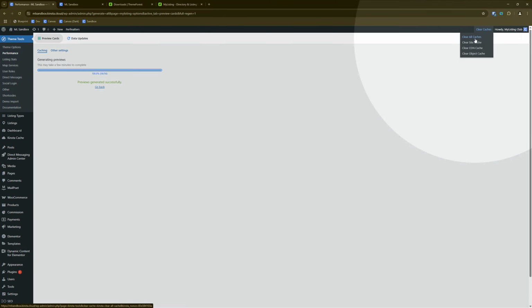So Keystone makes it really easy. We just click clear caches, clear all caches, and it's going to clear every single level of caching.